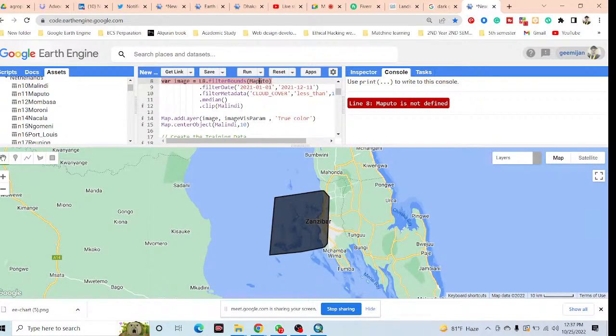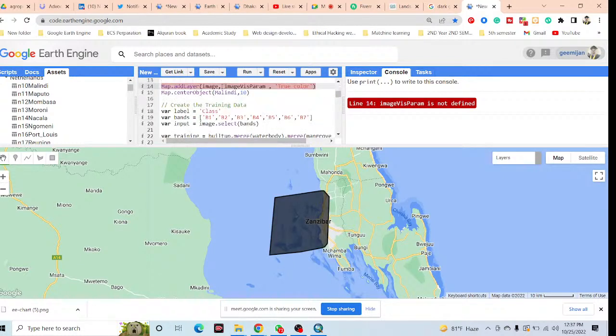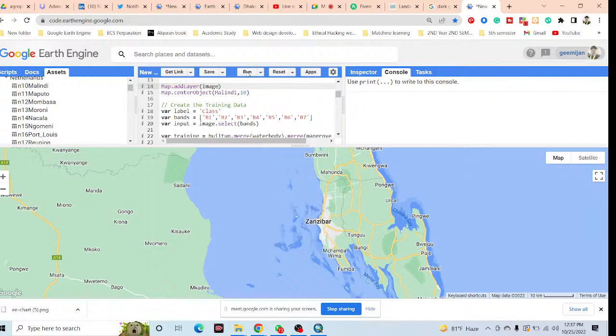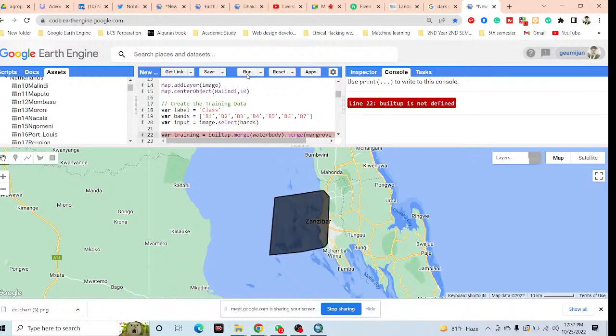Okay, so I also need to change the region here to Malindi. Then click Run. So now I need to get the, okay. I also need to simply remove this and click Run again. So now I want to get the satellite image for Malindi.